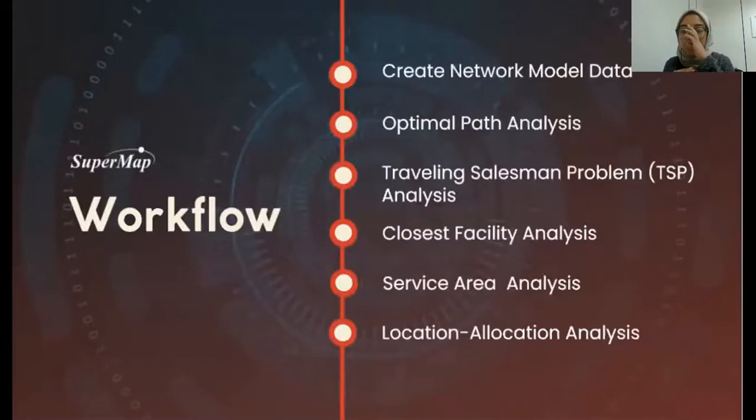Before I move to the live demonstration, let me tell you the workflow for today's demonstration. First, we will create network model data, because we cannot do the analysis on a line dataset or point dataset. We need to create network model data to analyze them using transportation network analysis. Then we can implement some analyses such as optimal path analysis, traveling salesman problem or TSP analysis, closest facility analysis, surface area analysis, and the last one is location-allocation analysis.